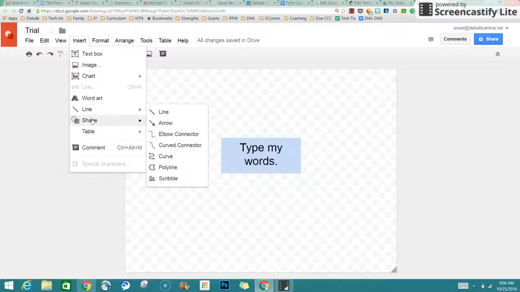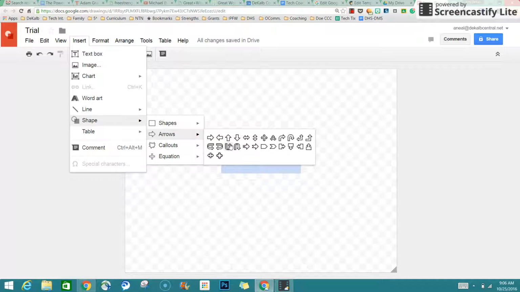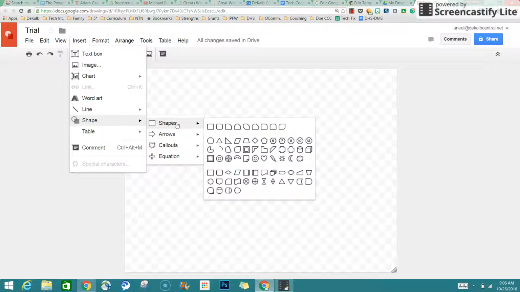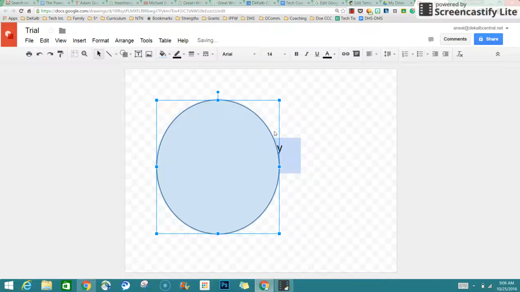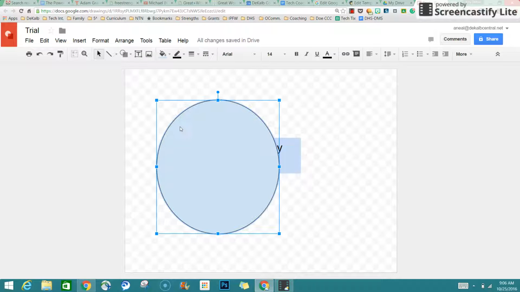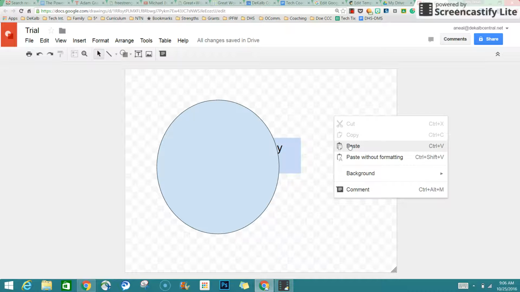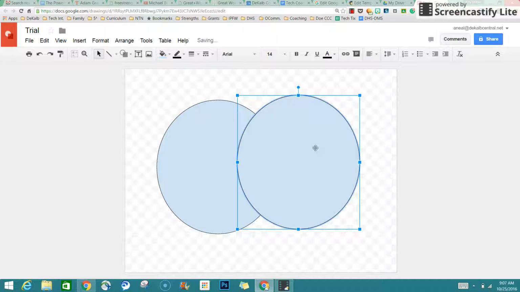Okay, so the other great part is I can add shapes. I insert some shapes. I have lots of options here. If I want to make a flow chart, I have arrows, different things I can add there. Or just some circles, like I was explaining, we can do some Venn diagrams. So if I wanted to make a big circle here, insert another circle, or I can even copy this one and paste it. So I have two of the same size. Move those where I want them.